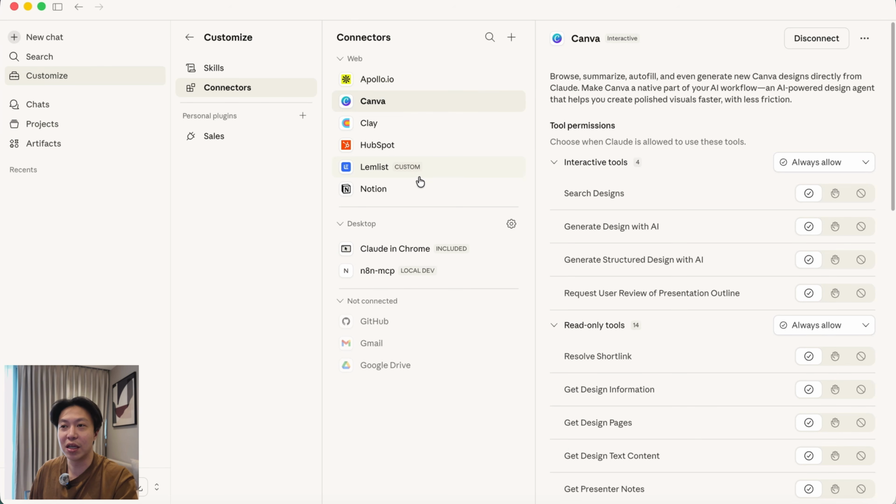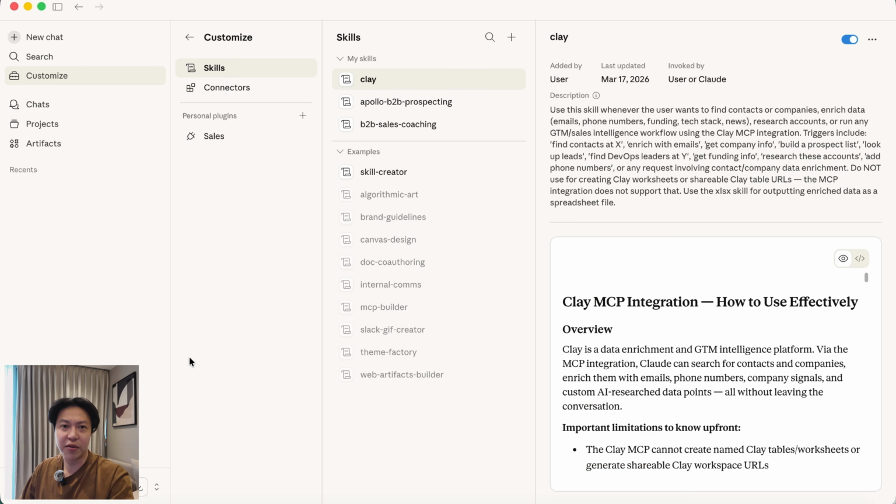So the next step is for us to actually go into the skills file and make sure we're uploading the right skills file. And so I've created 3 skills files here. So actually I have the Clay skills file, the Apollo B2B prospecting skills file, as well as a B2B sales coaching skills file. And I'll share the skills files in the description down below as well. So you guys, if you want, can download it.